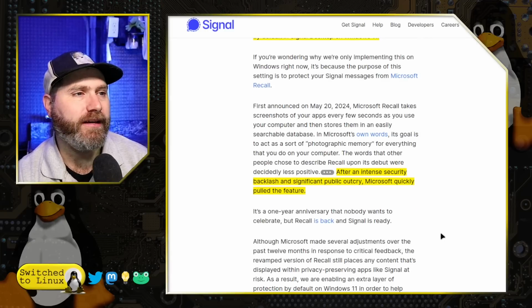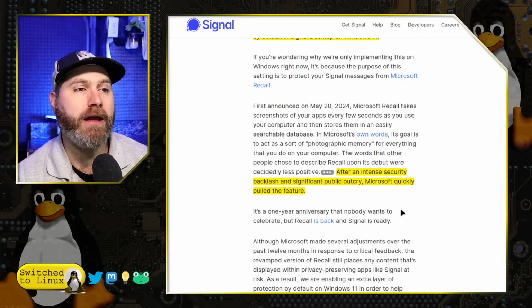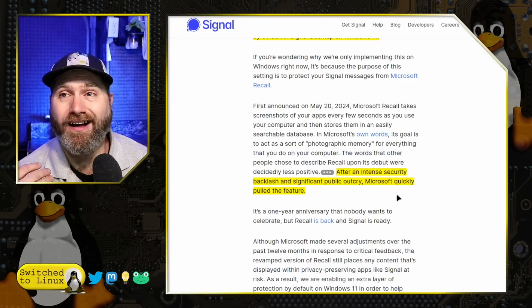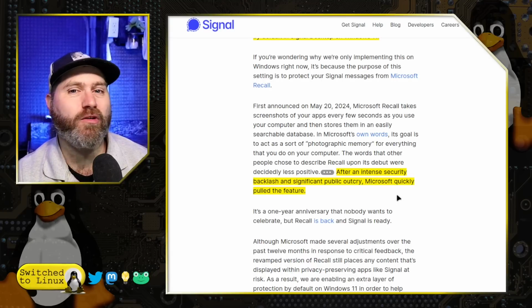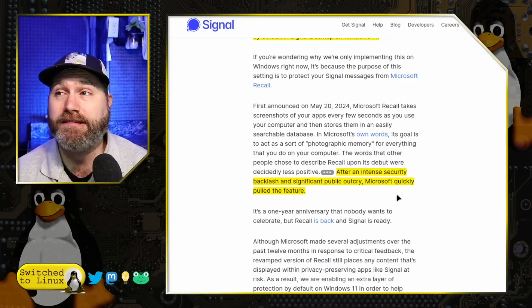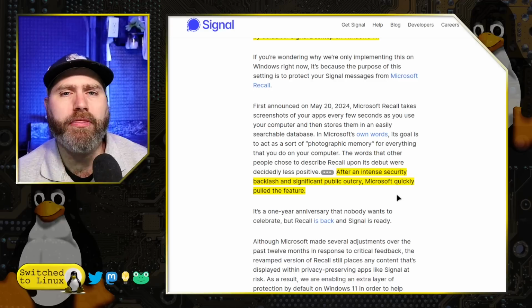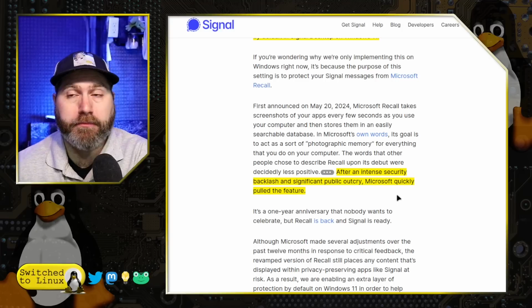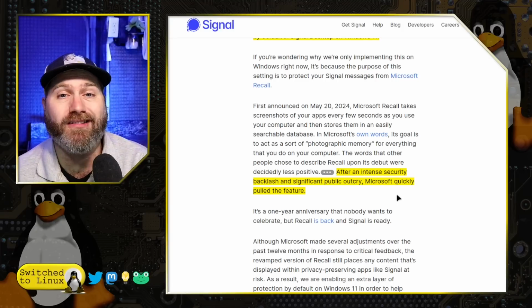So they say after an intense security backlash and significant outcry, Microsoft pulled Recall initially. Initially, this was opt out. It was storing everything in plain text. I mean, it was an abominable security nightmare. And the scariest thing about this is they wanted to roll this out before even going through the developer preview channels, which usually identifies a lot of the bugs.